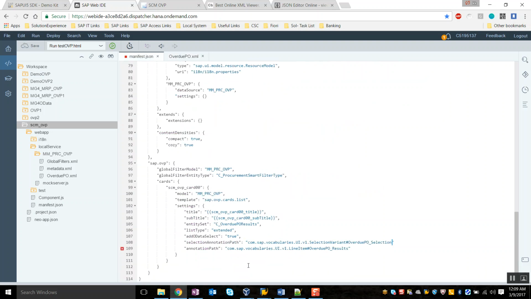So in this way, we are telling the code that when you're going to load this particular code, you use this selection annotation path, and you use this annotation path to retrieve the data. So I haven't quite figured it out yet how to retrieve the data based upon this custom selection annotation that we have created. So instead, what I will do is I will load the annotation from the service itself.